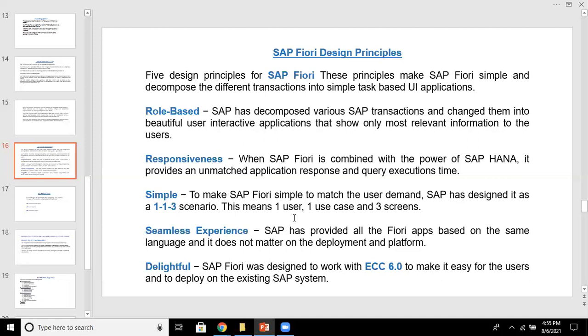Delightful. SAP Fiori was launched, or was designed, to work with ECC 6.0. Basically it came along with ECC 6.0 itself, to make it easy for the users and to deploy on the existing SAP system. Why it is so delightful is that it is not from scratch, not a brand new implementation. It was there from the brownfield implementation itself, from the SAP ECC 6.0 version. This Fiori app was designed to be user friendly and to deploy in the existing system itself.